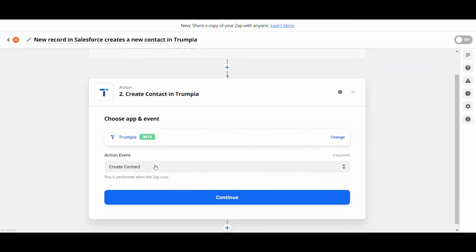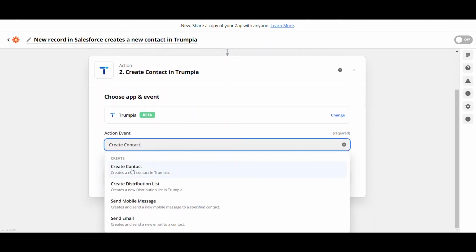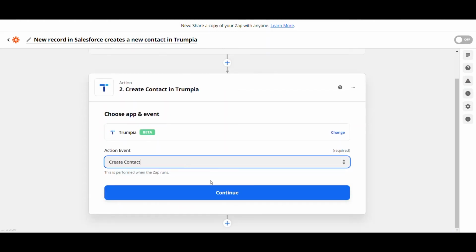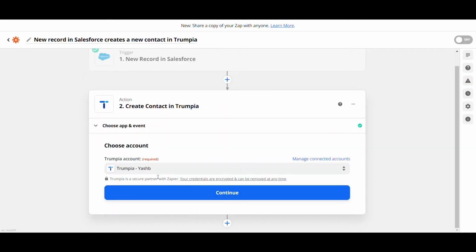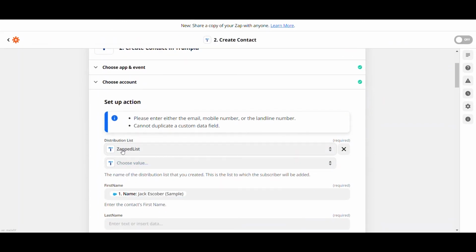In the action step, we will want to select Trumpia as our app. Our event that we'll be selecting is Create Contact. I'll now select the Trumpia account that I want to be placing these new contacts from Salesforce into. Now I need to say which distribution list we want these contacts to go to. In this case, I decided to go with my distribution list named Zapped List.